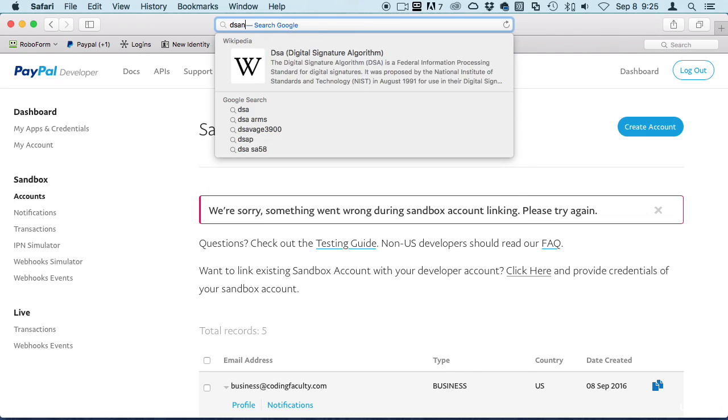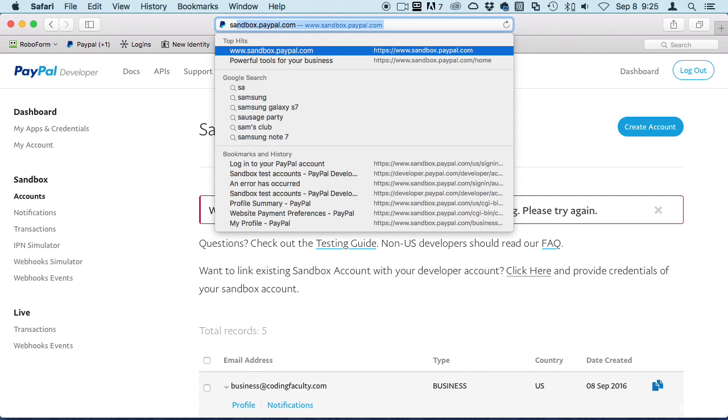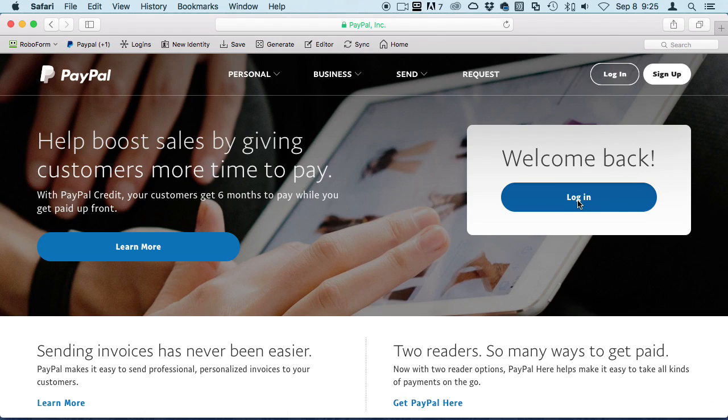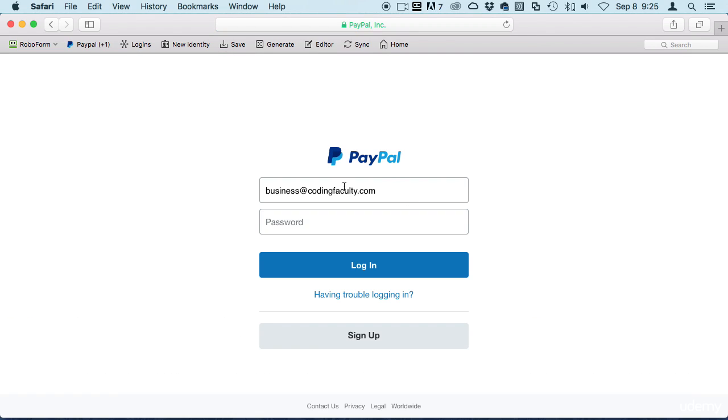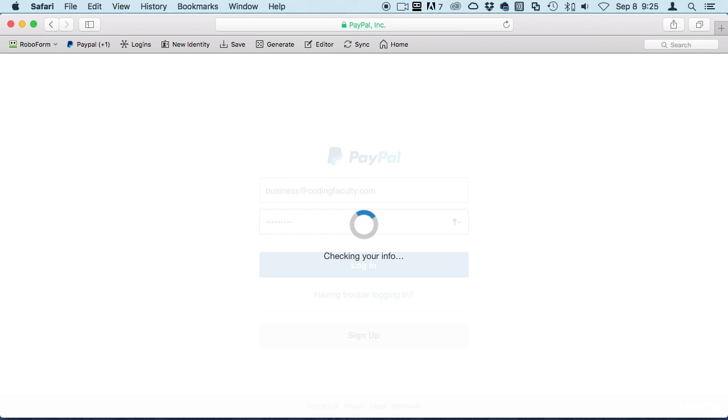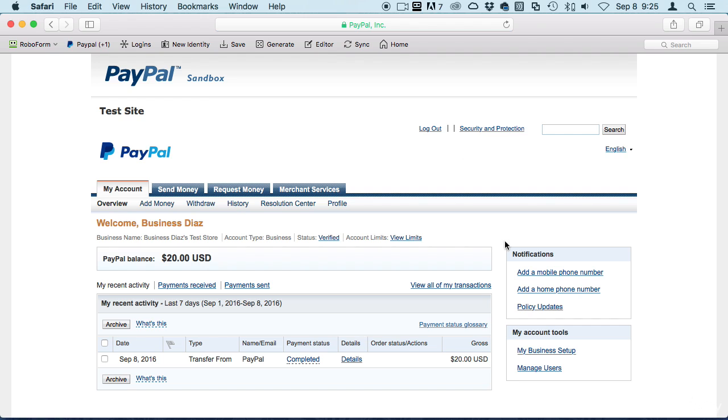If you go straight to the website without any parameters, sandbox.paypal.com, and you click on login, now you have that there with no parameters on top. You type in your password and your business email address for that account, and that should work. There we go. Now we're logged into that business account. As you can see, it says welcome business DS. It took my last name for some reason. I didn't give it to it, but it took it.